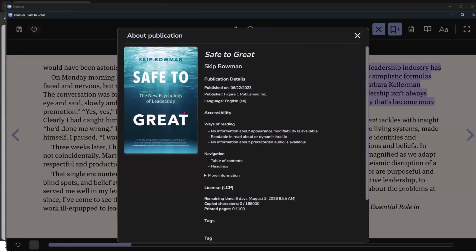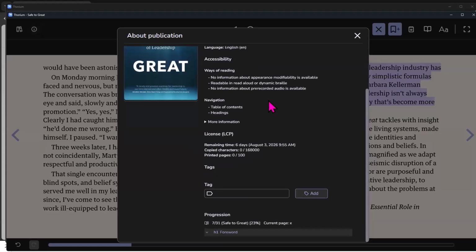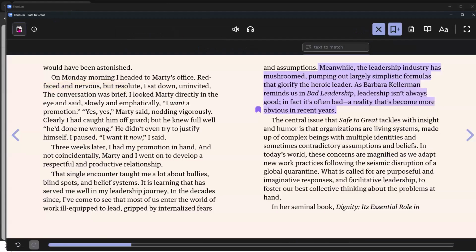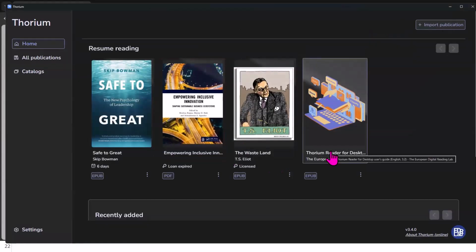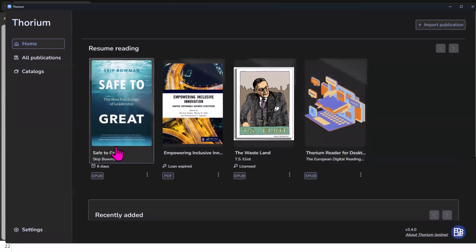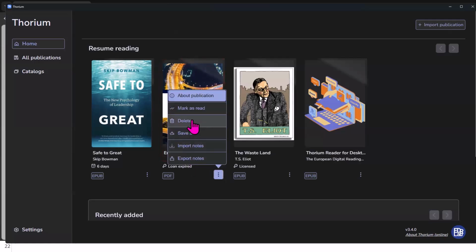Okay, now back over here, we have the information about the title. We can also see progression details down here as well. And then if we click on the books, we go back to our bookshelf. Once the loan has expired, I have 6 days remaining, it'll say loan expired, like this title here. Now, what that means is that I won't be able to open that book once a loan is expired. So I do recommend coming in and deleting it from your bookshelf.